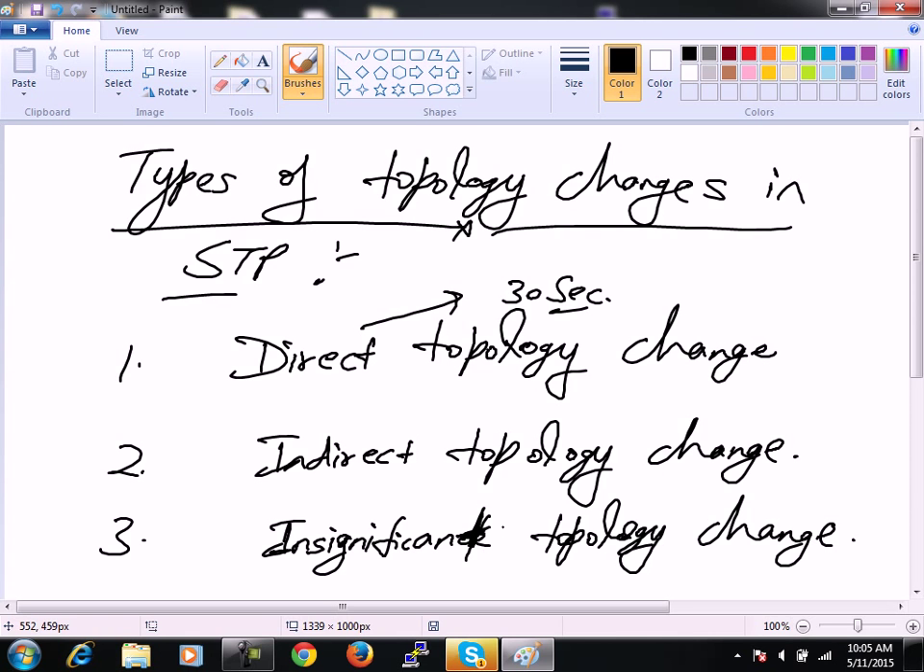Right? Insignificant topology change. So as I said, due to insignificant topology changes, your switches can generate TCN BPDUs, and also I told you that if any switch generates any TCN BPDU, or if any switch receives a TCN BPDU, then it will always set its MAC aging time equal to 15 seconds, equal to forward delay timer, right? And by default your forward delay timer is configured as 15 seconds.